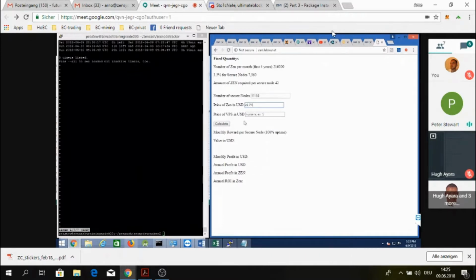It does say USD here, but you could calculate it in whatever. It doesn't really need to be USD. It could be Euro or whatever, as long as these two values are relatively in the same currency. So let's say a VPS costs you $8 US, and then we can click calculate, and you can see that the total value at the moment is $15.44, and your monthly profit is $7.44.